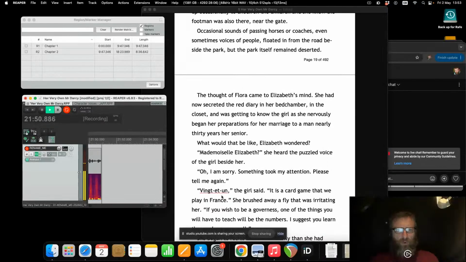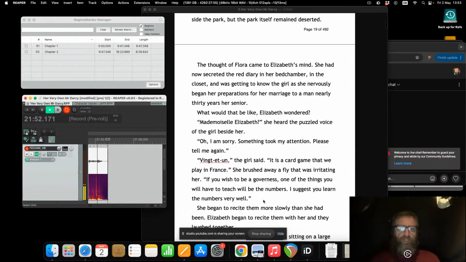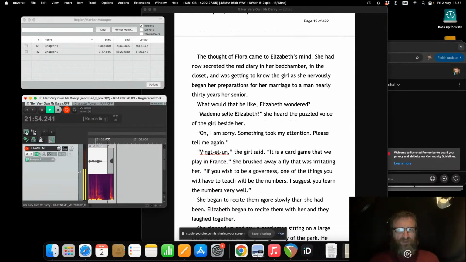The thought of Flora came to Elizabeth's mind. She had now secreted the red diary in her bedchamber, in the closet, and was getting to know the girl as she nervously began her preparations for her marriage to a man nearly 30 years her senior. What would that be like, Elizabeth wondered.